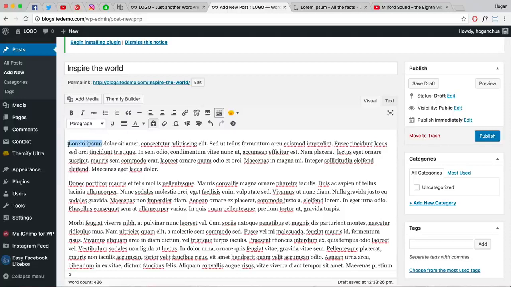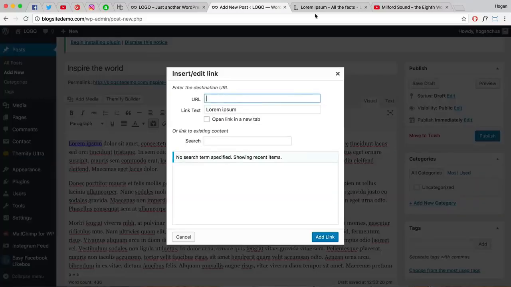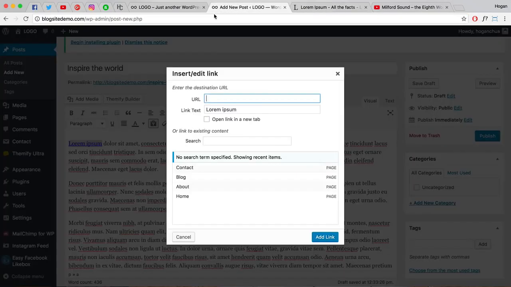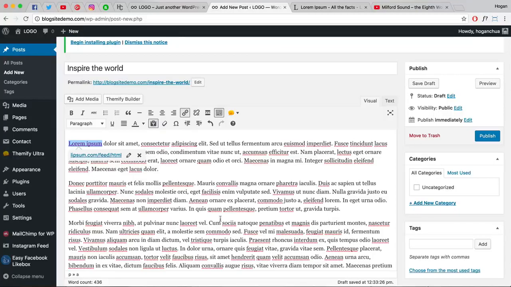Okay, so to add a link, all you need to do is highlight the text that you want to be linked, and then click on Insert Link and click on Link Options. So for example, you might want to link it to the website here. Copy the link URL, paste it into there, and because it's an external link, I like to open link in a new tab. If you have existing content, you can search for it here and you can select it and instantly add that link. Alright, so I'm going to click on Add Link, and there you go, there's your link.